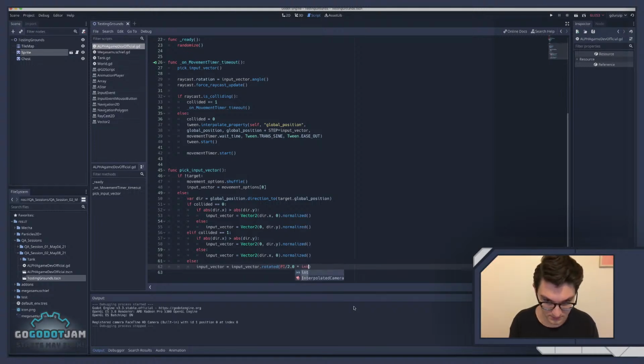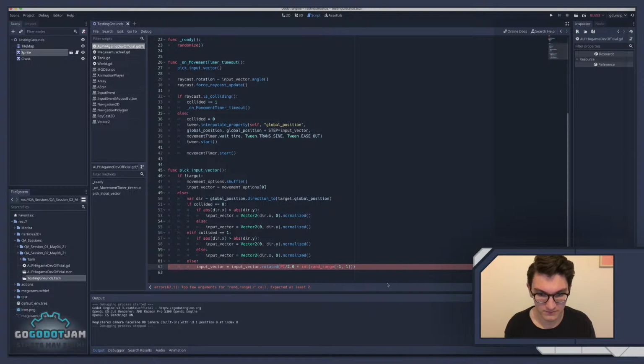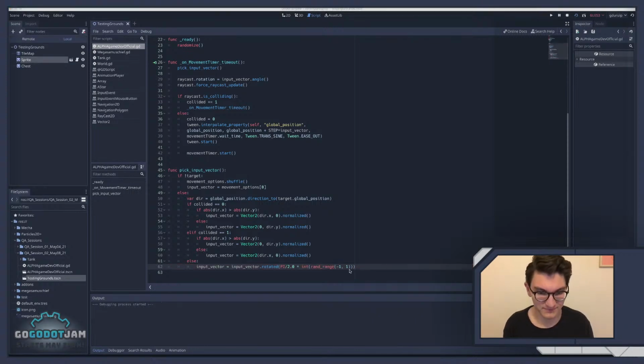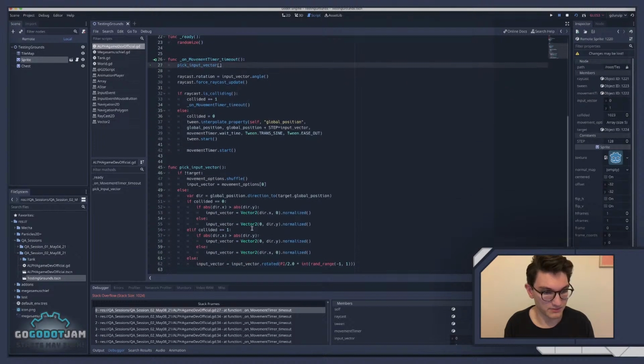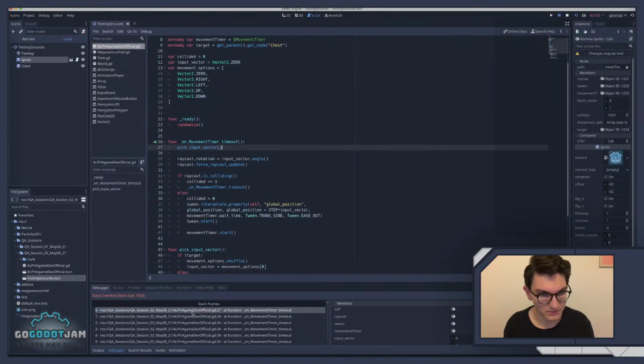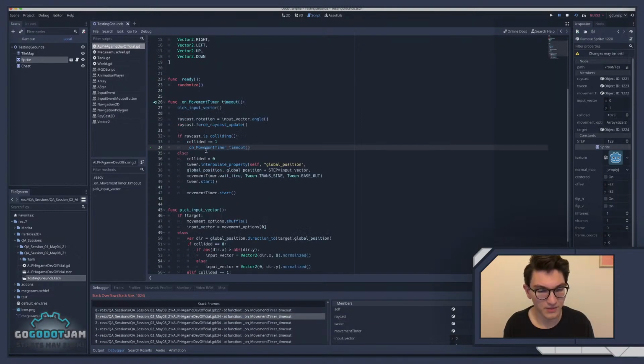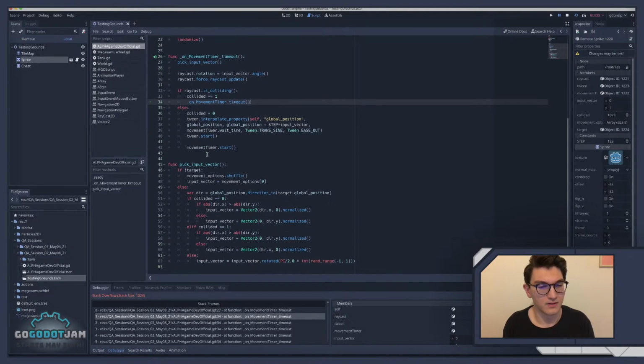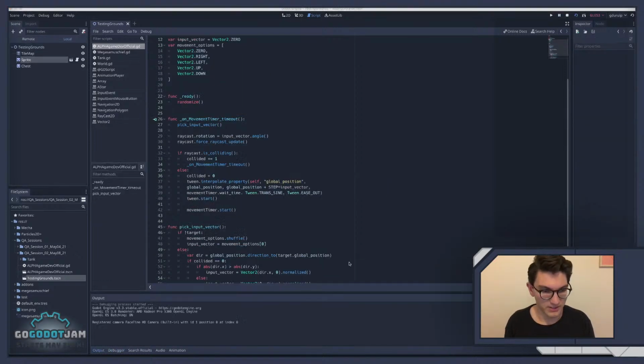Times int rand underscore rand range -1 to 1. Okay. Wait, why would that happen? Why would that happen if it wasn't an issue before? At function on move timer timeout. So if this isn't causing that, without that, why would this now cause it?